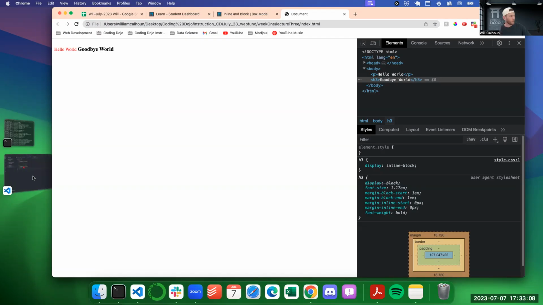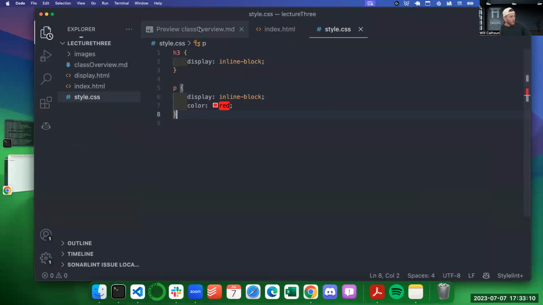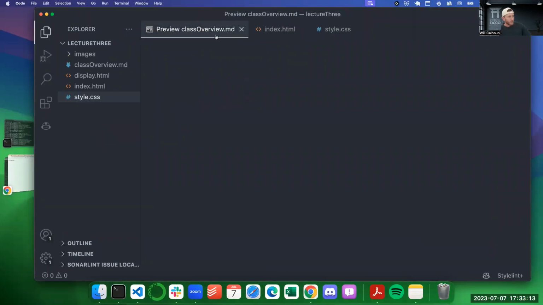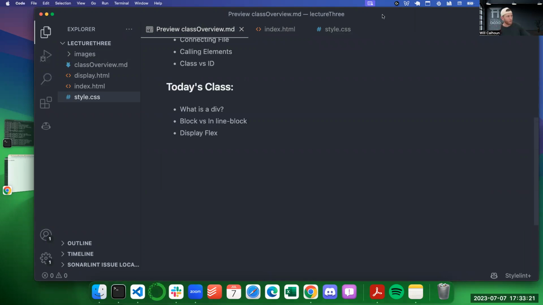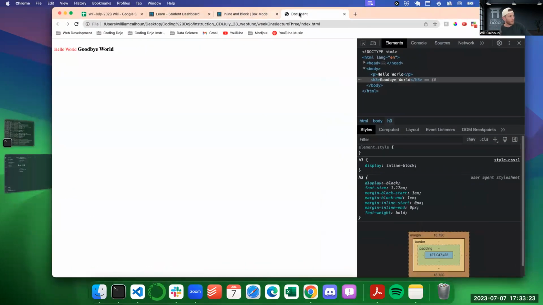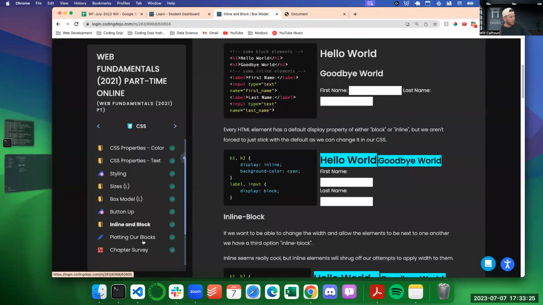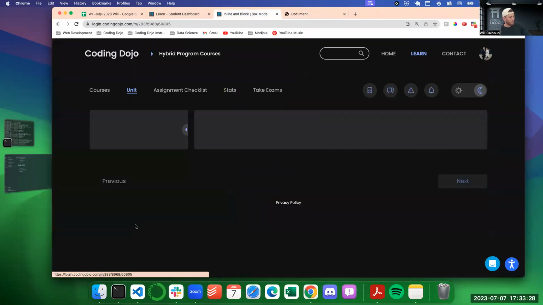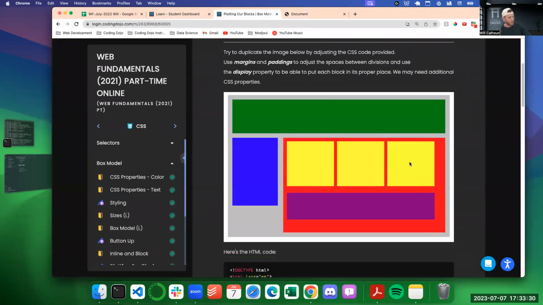Okay. What I want to talk about next, and what we'll spend the next time of the class on, is this idea of display flex. So we just saw that we can do block and inline block. But if I'm wanting to do something like this, right? If I'm wanting to do the even plotting of our blocks, this idea right here.